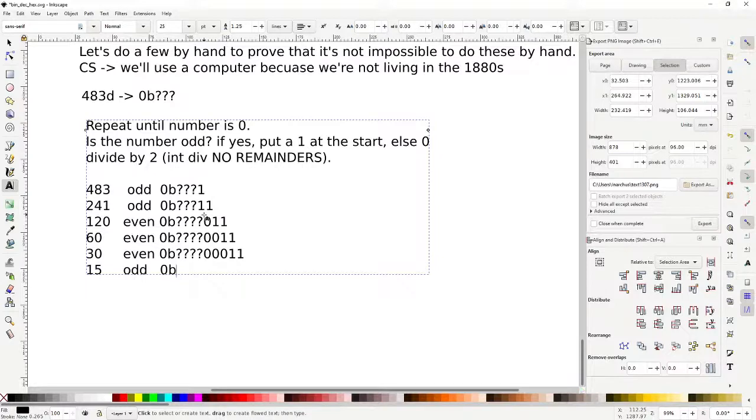Anyway. Wait, 15 isn't even. 15 is odd. So we get 1, 0, 0, 0, 1, 1. And now we divide by 2 again. We'll get 7.5, round down, as you say. Odd. And then we get 0b, question, question. I guess. Okay. I think we're almost there. 1, 1, 0, 0, 0, 1, 1. And now we just have to basically deal with 7. So 7 divided by 2 is 3.